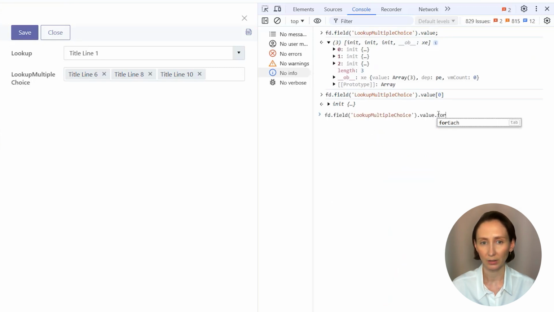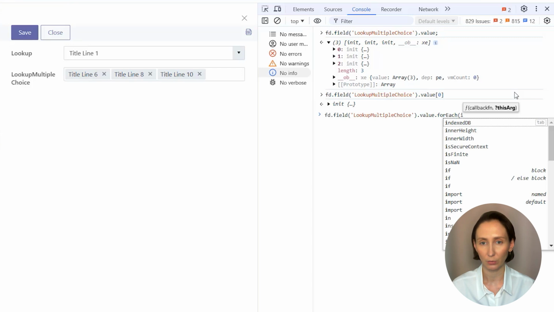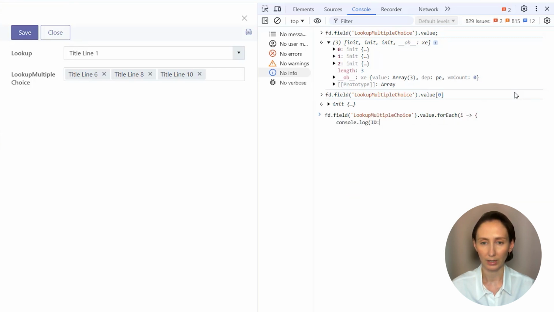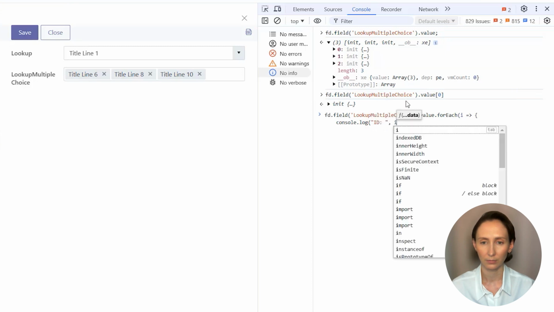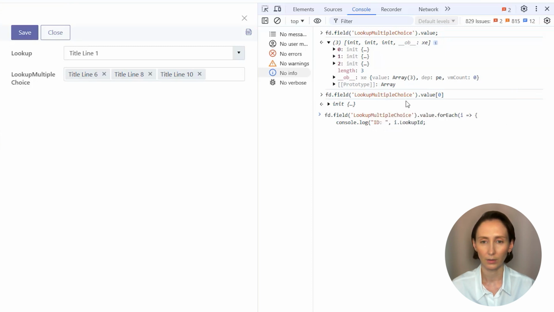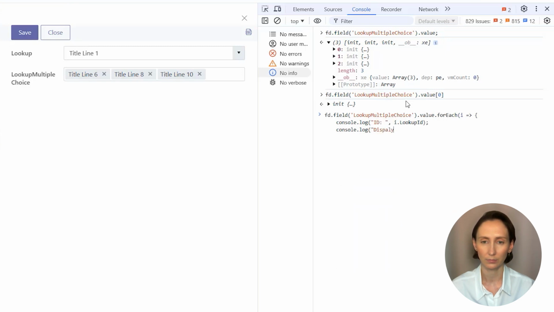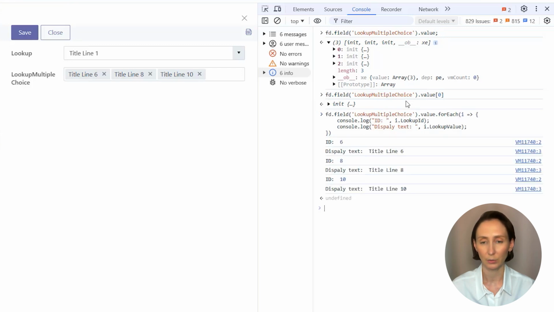Let's use the forEach method to log the lookup ID and lookup value of each selected option. Okay, I log the ID. And the display text. And here are all selected options with IDs and the display text.